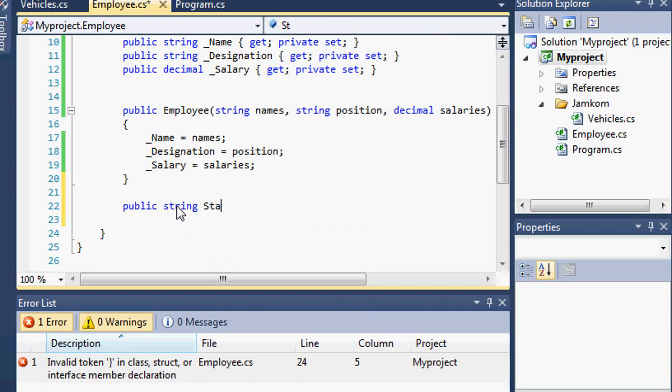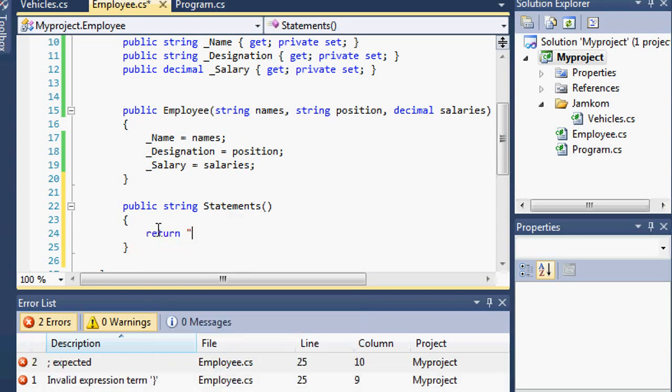I'll call it statements, and then we write whatever it has to execute here. Our method, this one, will return something so simple. It will be something like a greeting. So when we call this method, we want to return, for example, for the meantime, a greeting. We shall return, how are you?